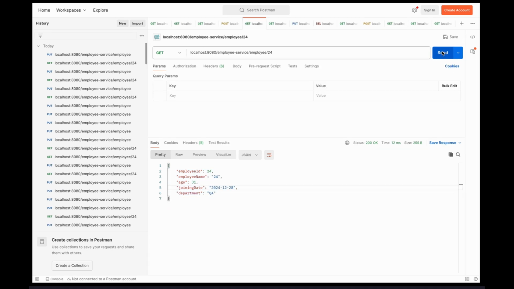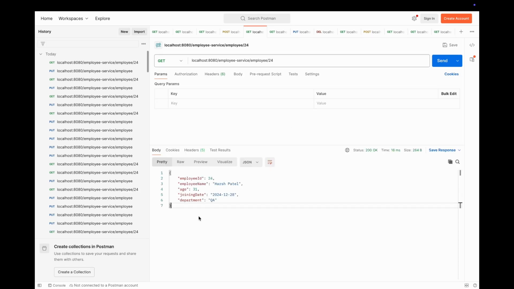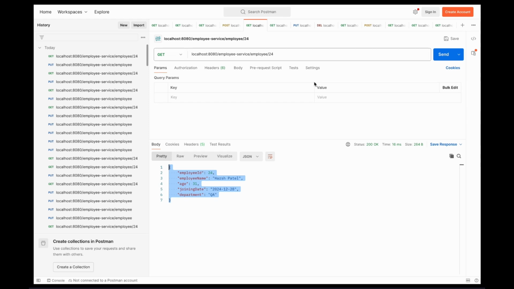Now let's hit the Get API for employee ID 24 and check the result. See on the screen? The name and department are correctly updated to the new values. Everything looks perfect.